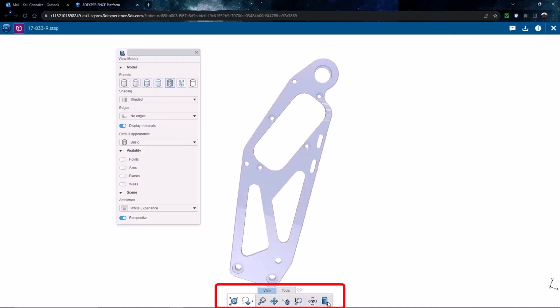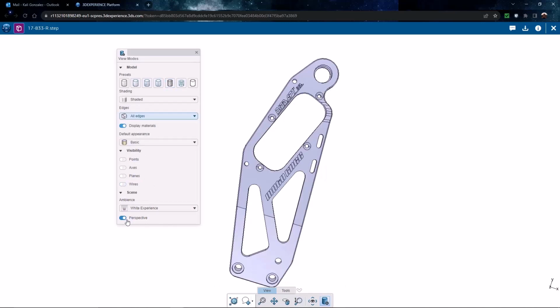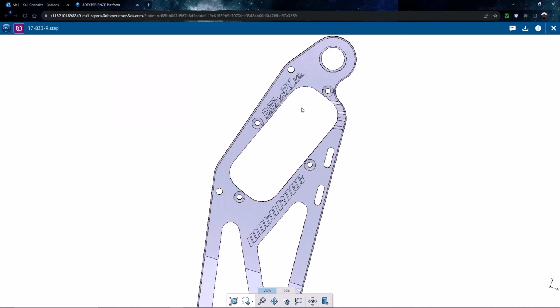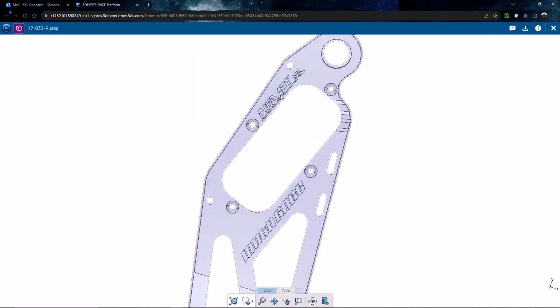There's two tabs. There's a View tab and a Tools tab. In the View tab, I may choose to show all edges and turn off perspective. As a SOLIDWORKS user, I like to see all of my edges. As I am interrogating this part, I may decide that the way the logo is applied might not be necessary in this case. Perhaps there's a different method that the logo gets applied, but this method is creating a lot of tiny faces and small edges that maybe are not necessary for production.